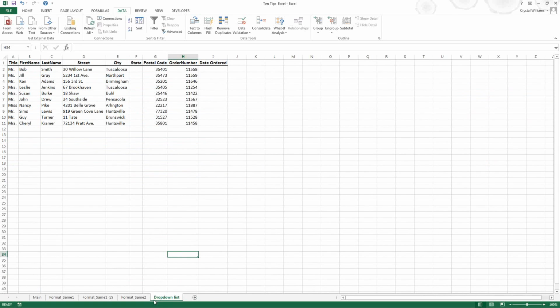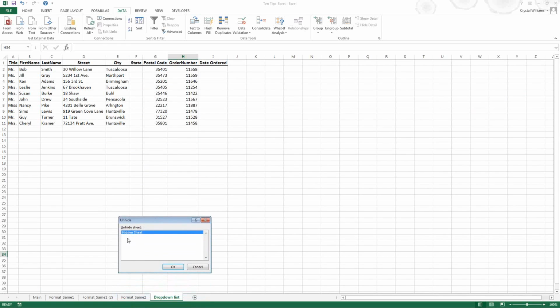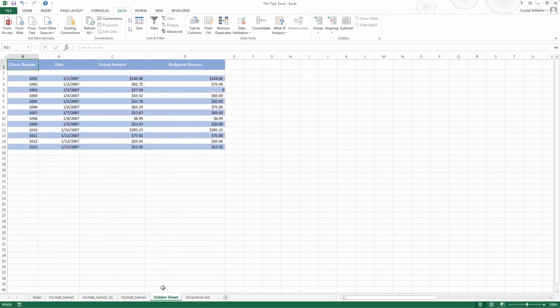To unhide it, move your cursor down to the Sheet tabs, choose Unhide. A list will pop up of all the hidden sheets. You can have multiple hidden sheets. Select the one you want, click OK, and that brings it back. Hidden sheets come in handy with data validation, which is actually the next tip.